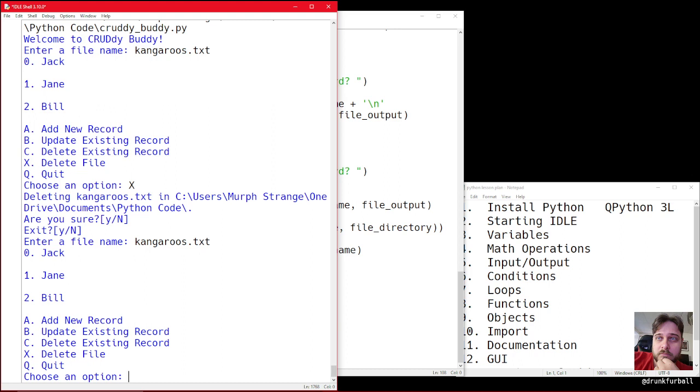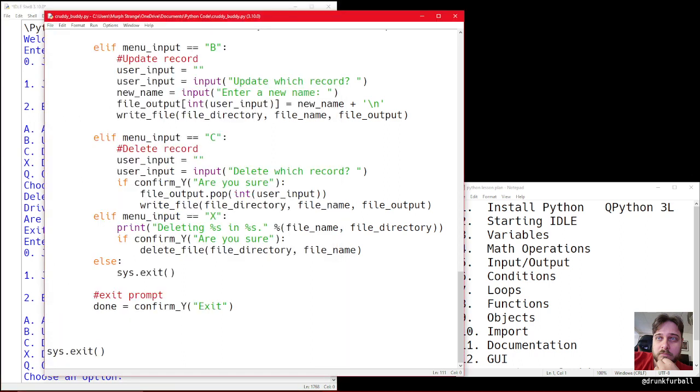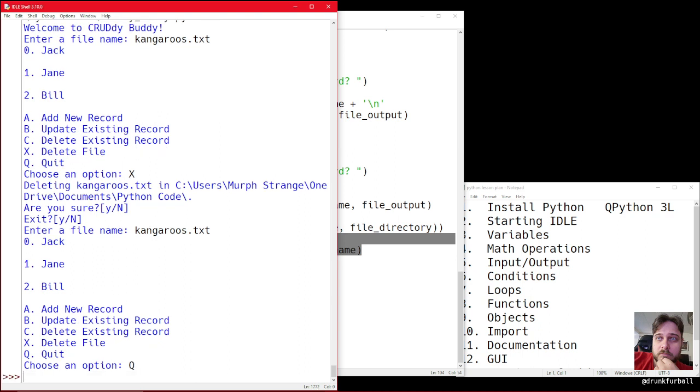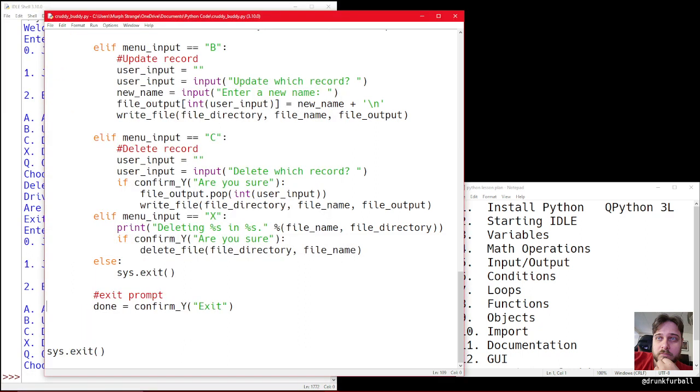So, it gives us the proper prompt, which is what we're looking for. We've already tested if it'll delete the file. We know it does. Alright, we can quit the program just fine there.